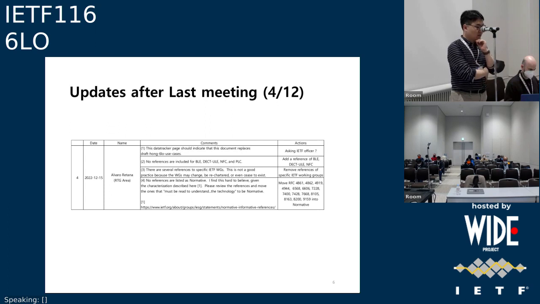And he found some missing references for BLE, DECT, NFC, and PLC. So I added a reference for each of them, and we removed some references to specific IETF working groups, for example 6LO, etc. And I separated the normative and informative references.